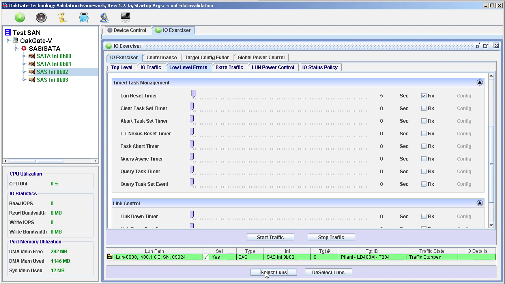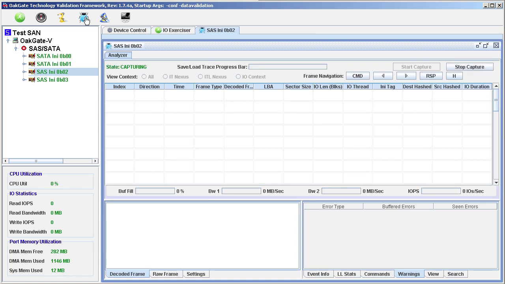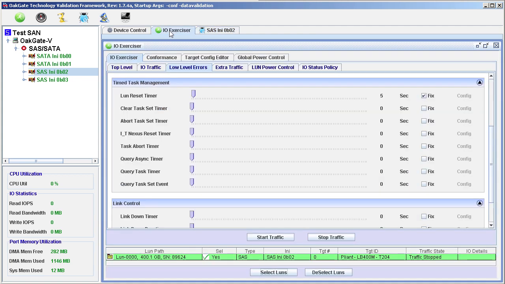Now before we actually start the test, we want to activate the Analyzer tab. The Analyzer will show us real-time data during the test. To start the test, we go back to the I/O Exerciser tab. Now keep an eye on traffic state and I/O details. Then click Start Traffic. Notice traffic running, and notice that I/O warning shows up in the I/O details column.